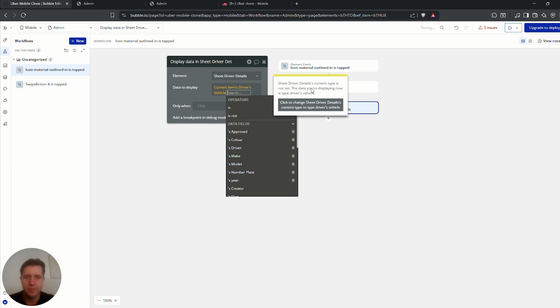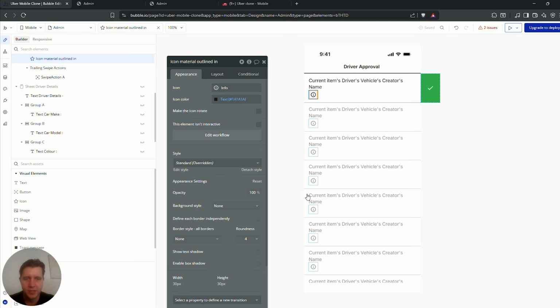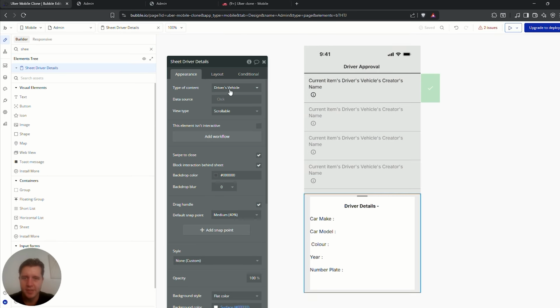We say current item's driver, and now we get this pop-up that says sheet driver details content type is not set. The data you're displaying now is type driver details. So we can click here to change the sheet's value. So let's go back and check our sheet now. We can display. You can see that it's changed the type of content to driver's vehicle.